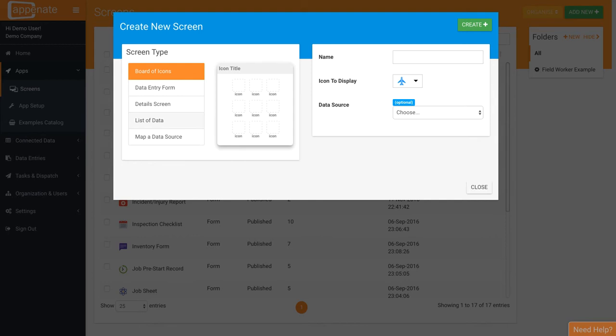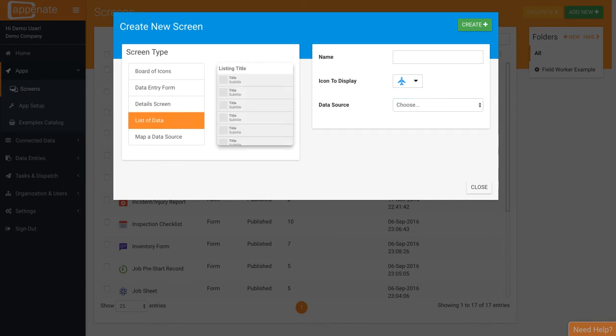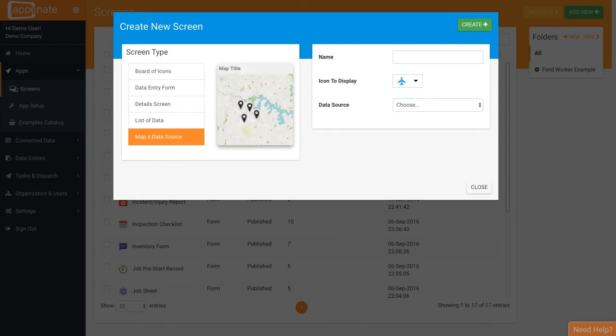We also provide inquiry screens through our list of data and map a data source screens. These listing and mapping screens are driven by data sources. When we talk about a data source, we're talking about something that's got rows and columns. So it could be a product list, it could be a list of equipment, it could be a list of customers, sites, locations, you name it.